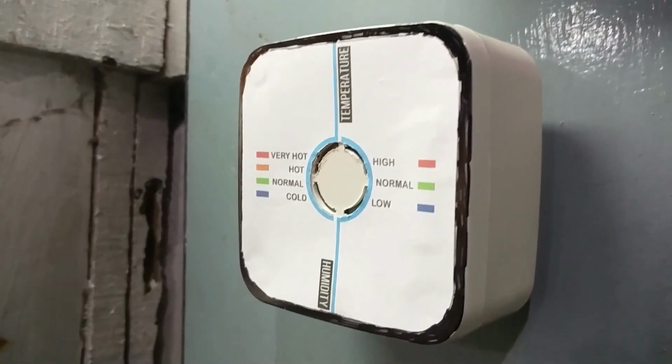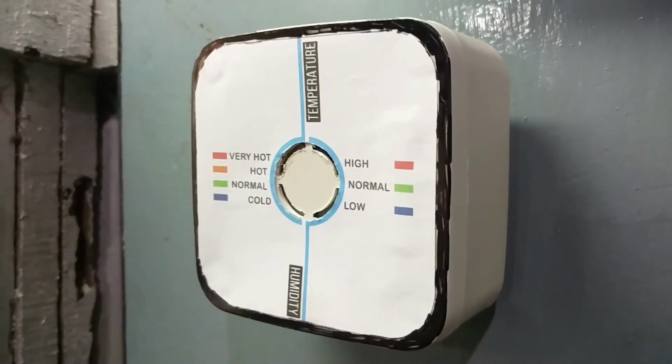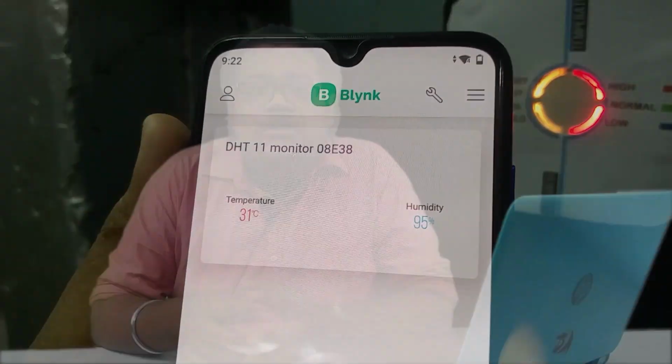In an earlier video, I made a temperature and humidity monitoring system using Blink. So if you made a device like mine and sell it to someone else, now the device needs a software update. So how can you do it without going to the places where the devices are installed? Because it is not possible to go to every place where the devices are installed, because maybe the device is installed in another state or another country.